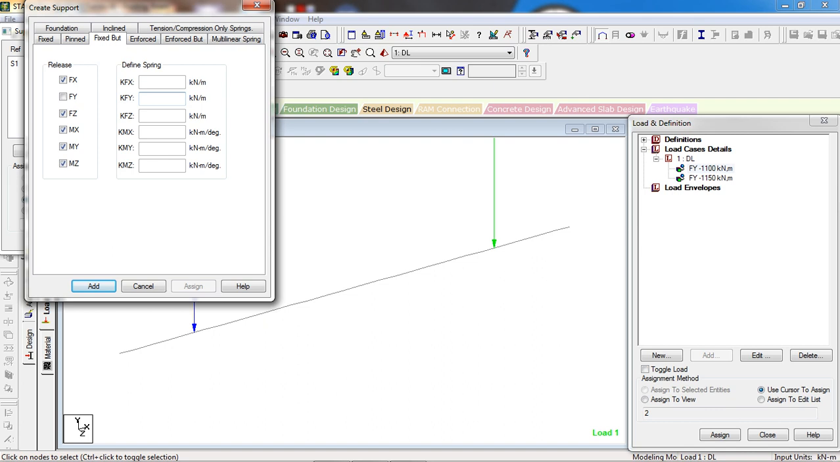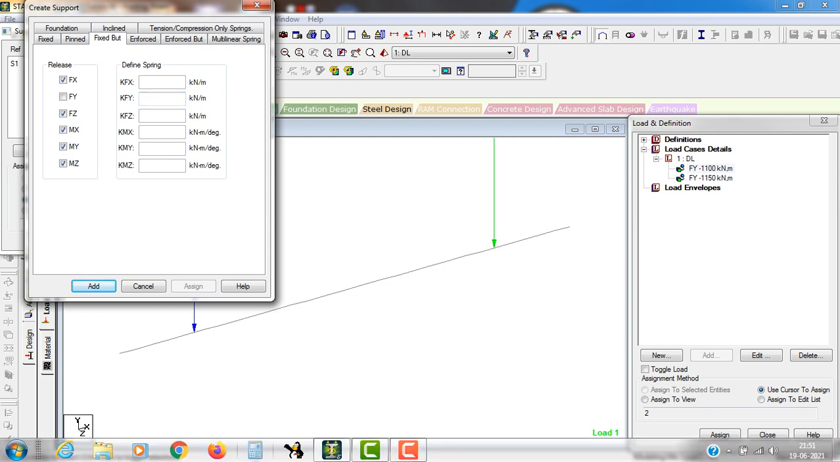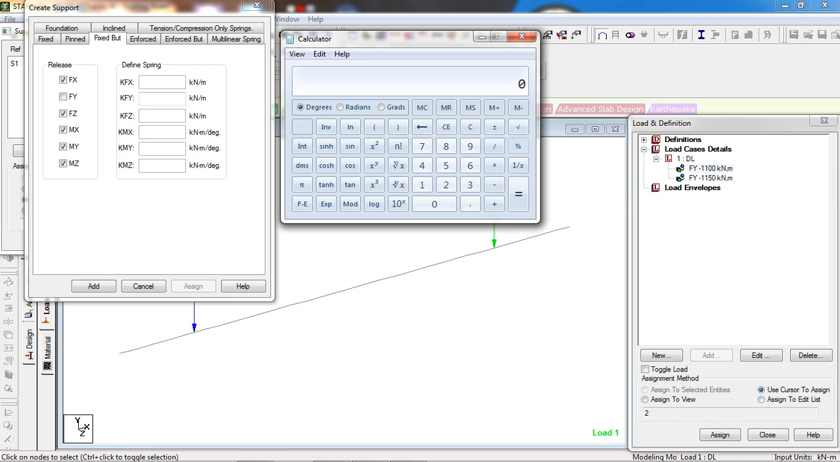Now, how will this value be calculated? Let us assume our foundation is 3 meter wide. So let us input 3 into 250 millimeter length into bearing capacity. Let us take bearing capacity of 90 kilonewton per meter square. 90 into 75. So this 6750 kilonewton per meter is our spring constant.